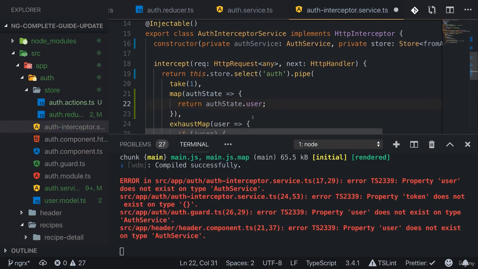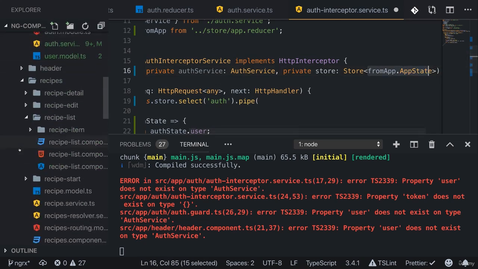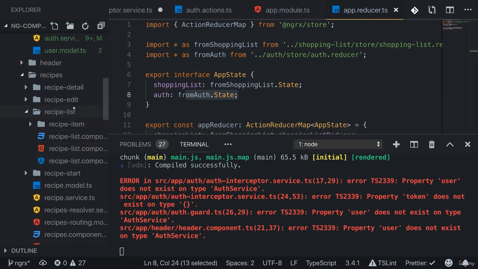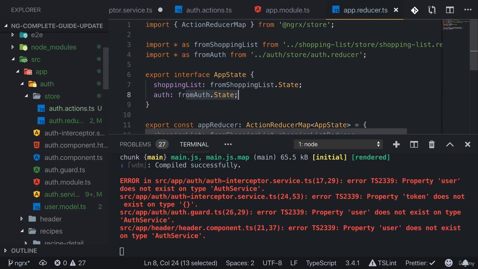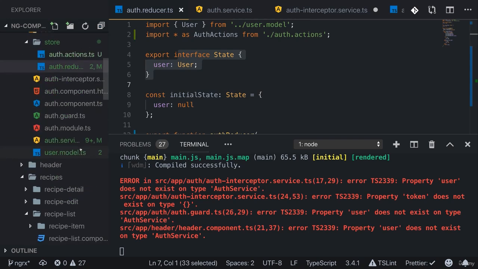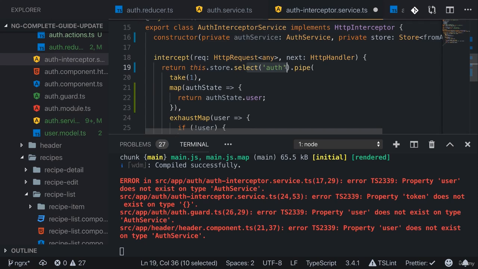And the IDE and TypeScript understand this automatically because I'm selecting the auth slice here, and I define in my app state setup, if we have a look at that app reducer real quick, I define that the app state has a shopping list and an auth part, and the auth part has the fromAuth.State interface or structure. And therefore, this in turn comes from the auth reducer. It's this interface. And this all comes together in the auth interceptor, where I do select my auth slice here, and therefore, well, TypeScript is able to resolve which kind of data I'm getting here. I'm getting my auth state.